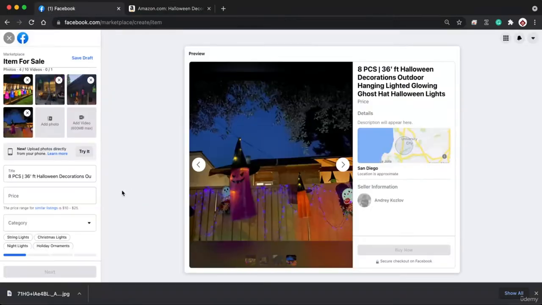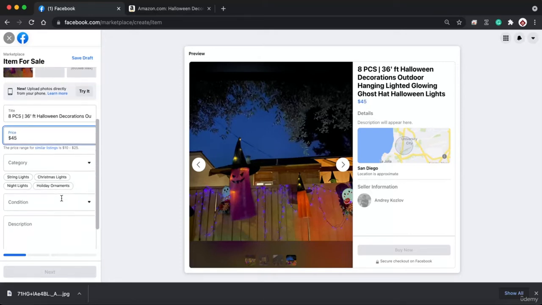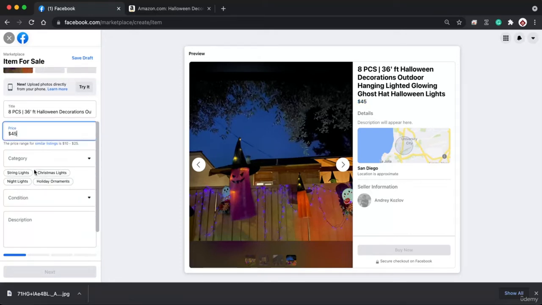Okay, so we know the price is 28, but what I'm going to do first is inflate the price and make it seem that the item is on a big sale. I'll show you guys a little bit later.